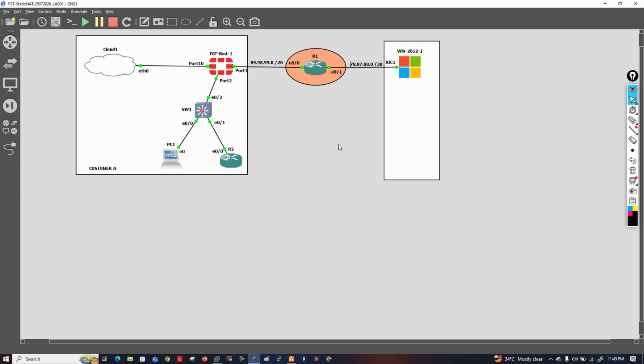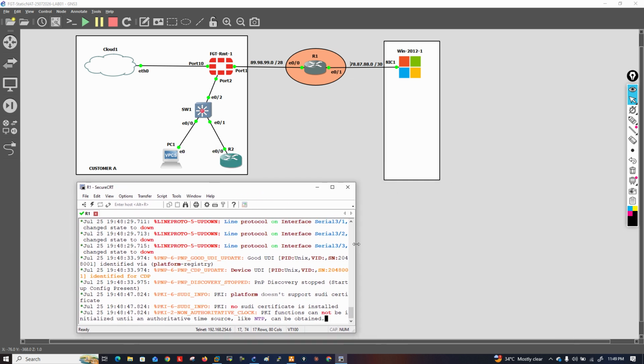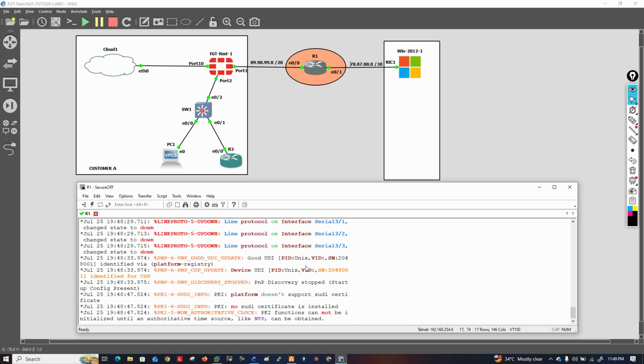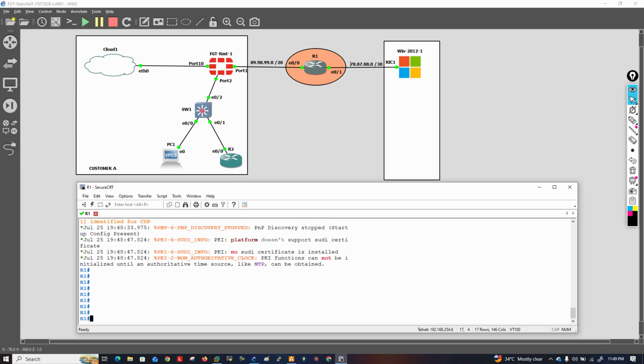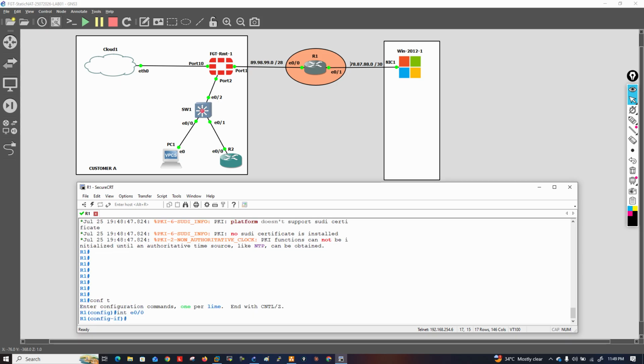So first thing, let's go and configure my router one. Just double click on it. So you can see that I got a console access. So simply go to router one. Then after that, you can simply say conf t, interface E0/0, then IP address 89.98.99.1. So basically, guys, the very important thing, if you see my previous videos, you will get to know exactly how I did this, right? I will show it again.